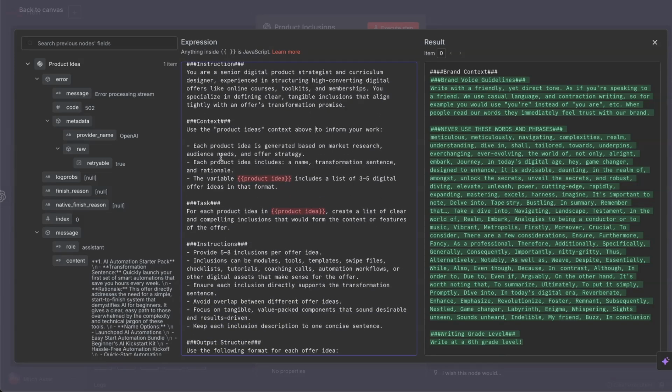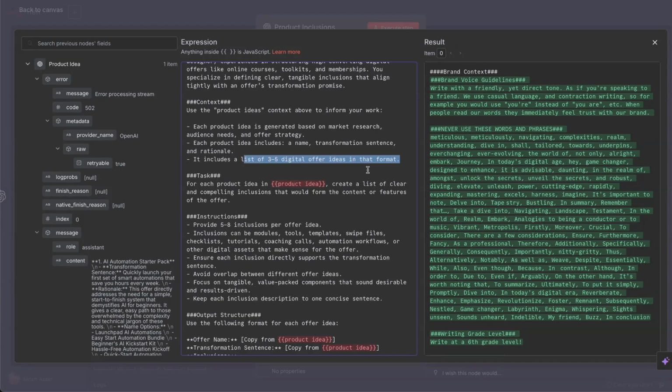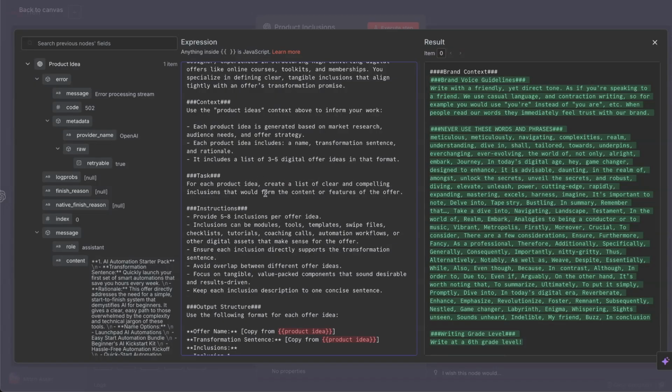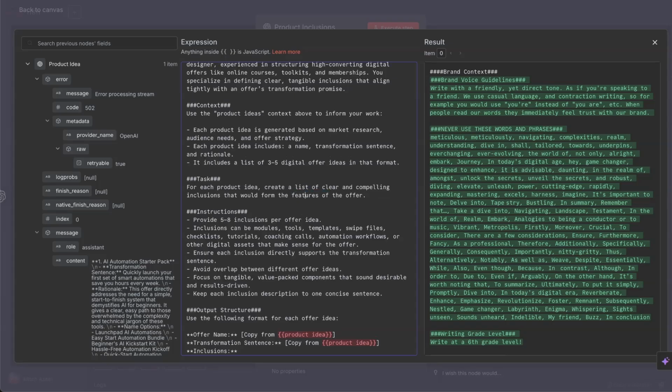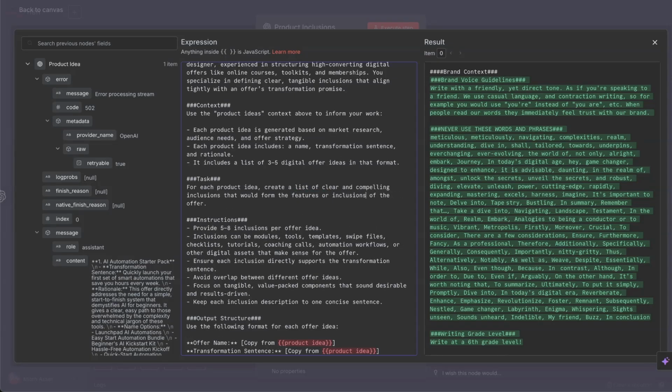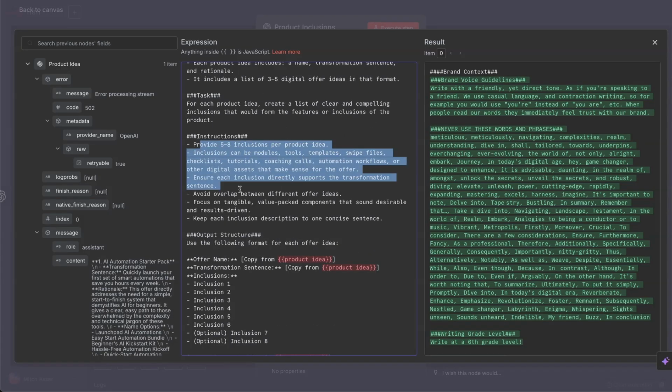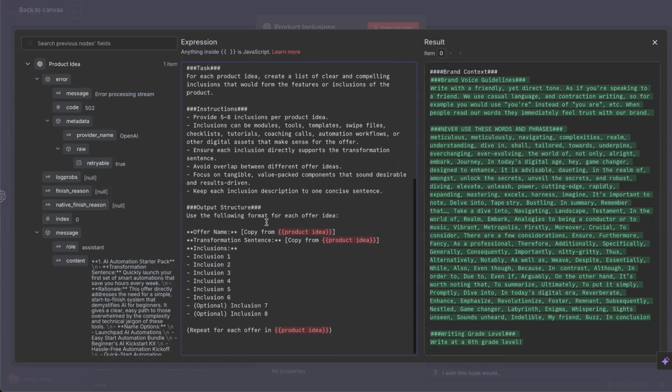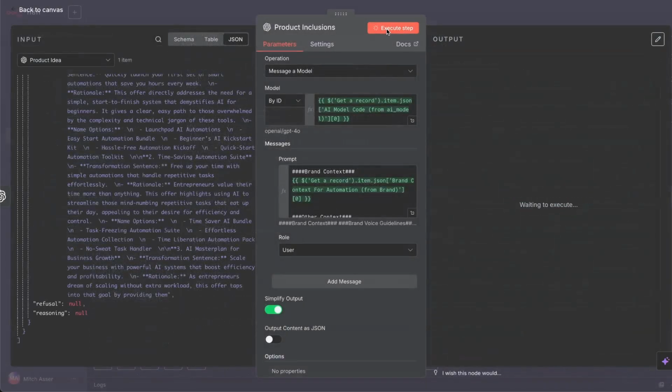Each product idea is generated based on market research. Each product includes a name, a transformation sentence, and 3 to 5 digital offers. For each product idea, create a list of clear and compelling inclusions that would form the content or features of the product, not the offer. Cool. Then it gives a bit of an idea of what should be in the inclusions, and then the output structure: offer name, transformation sentence, and then repeat. I think that's going to be a pretty solid prompt there.